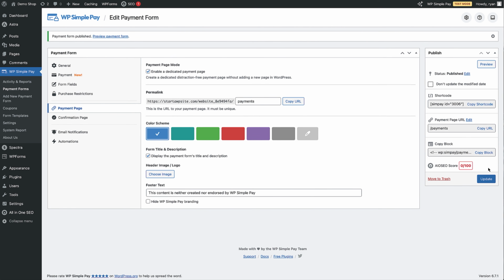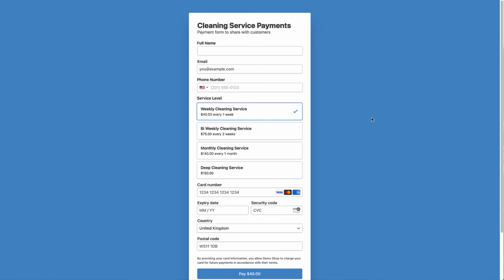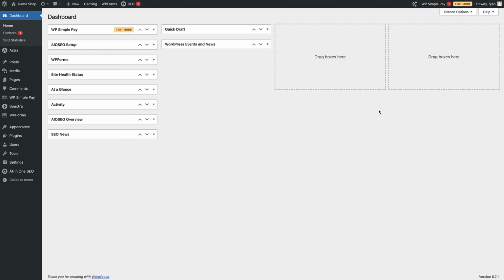And then to view the page, the best way to do that is just copy the URL by clicking this button here or by clicking this option right here, and then open up a new tab and paste in that URL. And just like that, we've got our payment form on our payment page. Okay, so now you've got payment forms on your site. The next step is to switch Stripe from test mode to live mode.